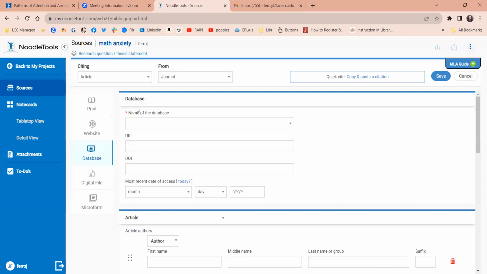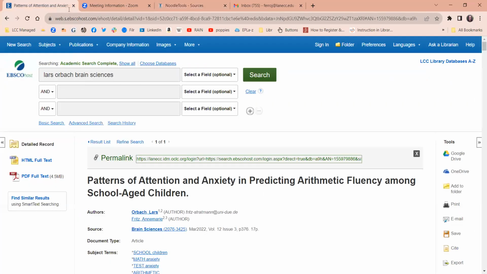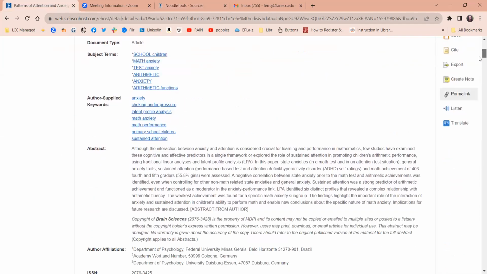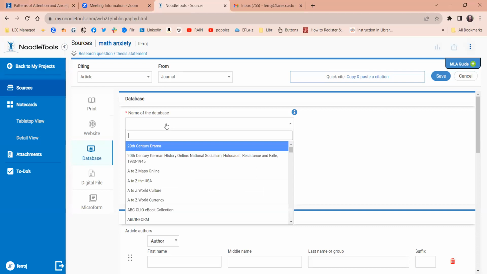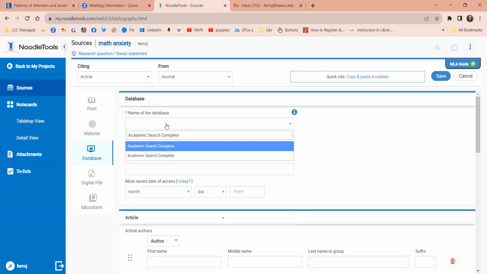The first blank is asking me for the name of the database, which you can get in EBSCO by going to the article and scrolling down a little bit. There in the middle, where it says database, we see the name of the database it's from, Academic Search Complete. So I'll copy that and paste that into NoodleTools in the name of the database.